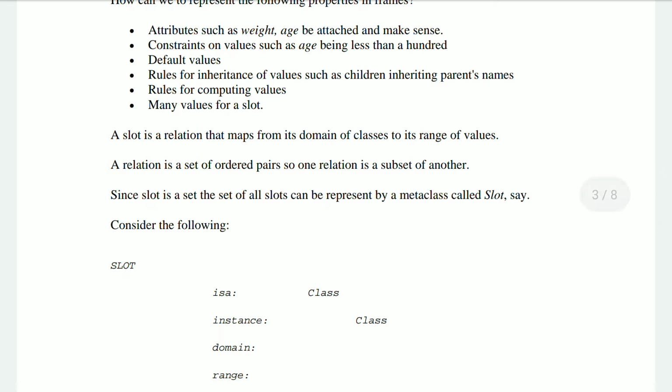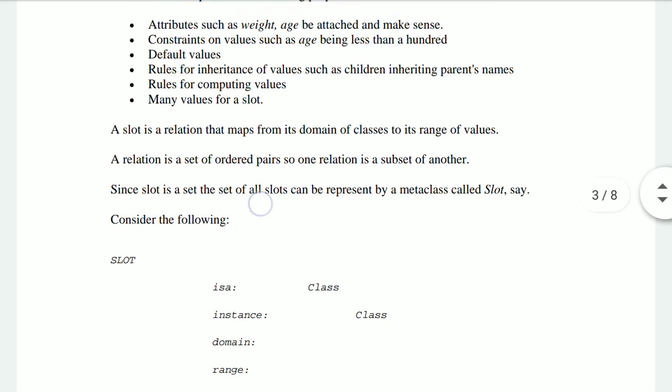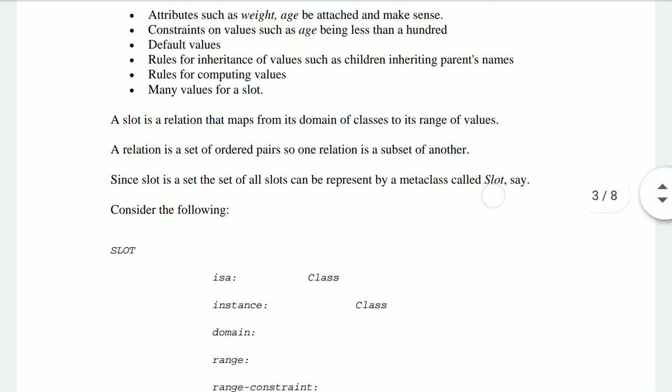Since the slot is a set, the set of all slots can be represented by a meta class called slot. So what I actually want to say is slot is a class, right? That means it is a frame which comprises a set of slots. Here the frame name is also slot, as well as the slot names, with slot being a subclass, or a meta class.